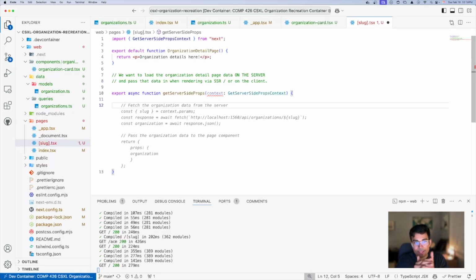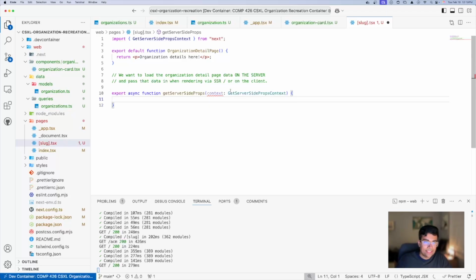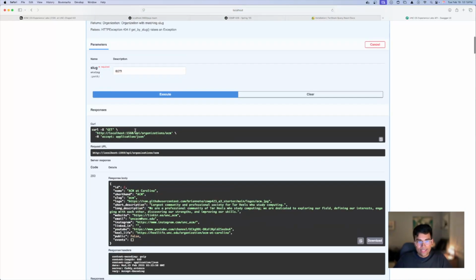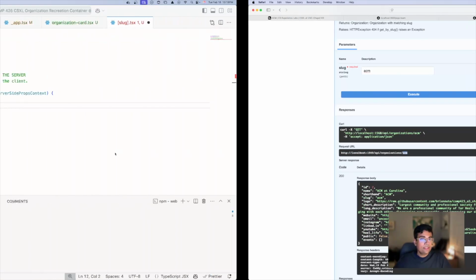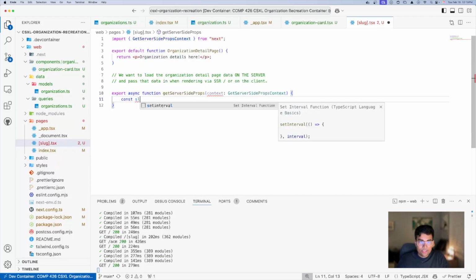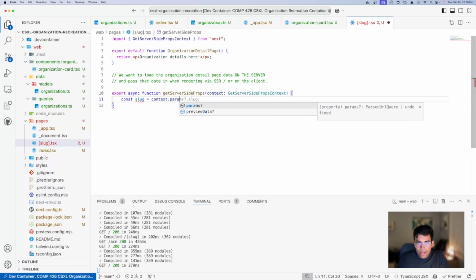And now that we have this, let's try and access our data. So the first thing that we need to do is we need to get this slug, because this slug is how we're going to make a request to our API. We have API organizations that we pass in the slug. So we need whatever slug of the page that we're on. And so to do that, I can say const slug equals, and we have to write here context.params.slug.